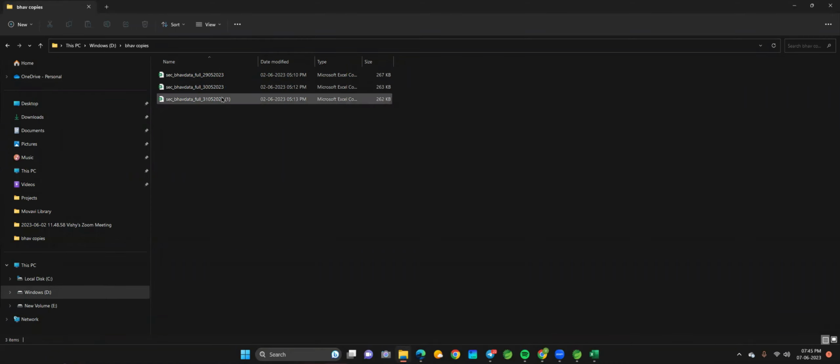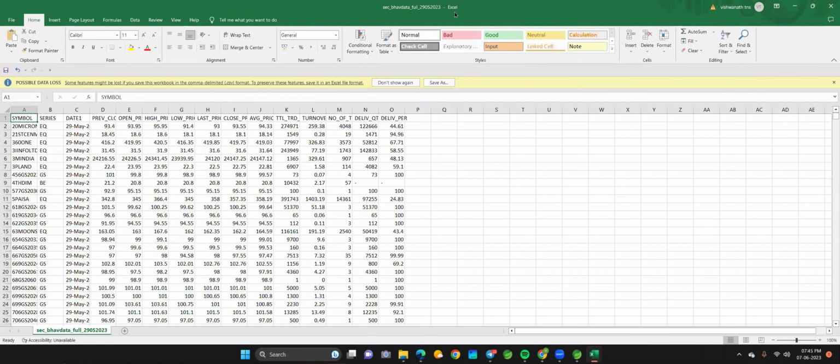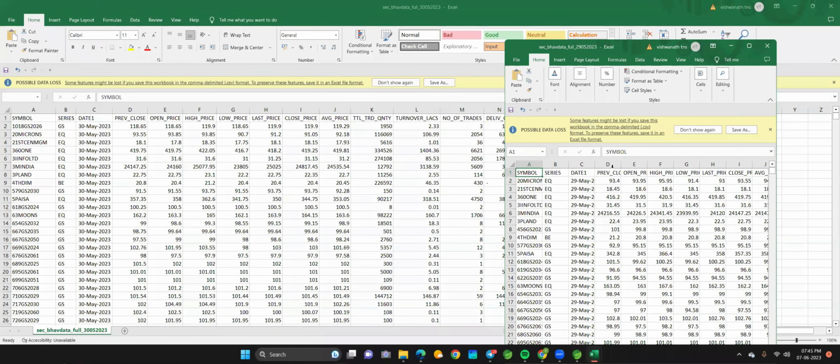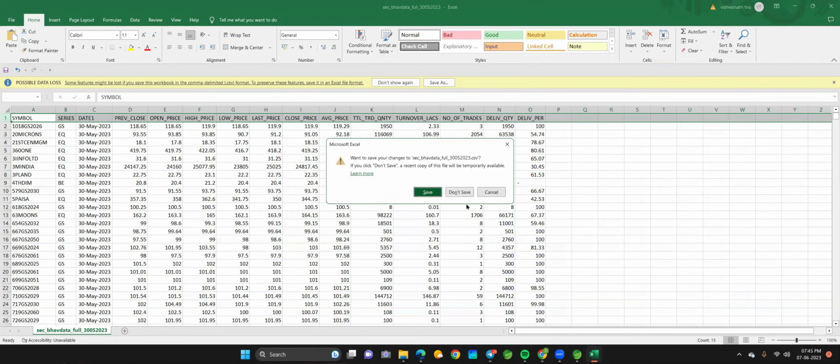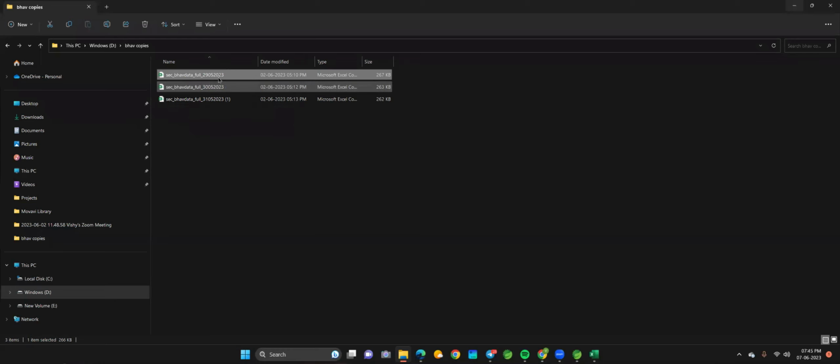If I open one of these files, you will see the structure is the same. They contain the same fields, but the data is different. This one contains the data of 29th May, and this contains the data of 30th May. You need to understand the structure of the data, otherwise you will not be able to create a table structure.